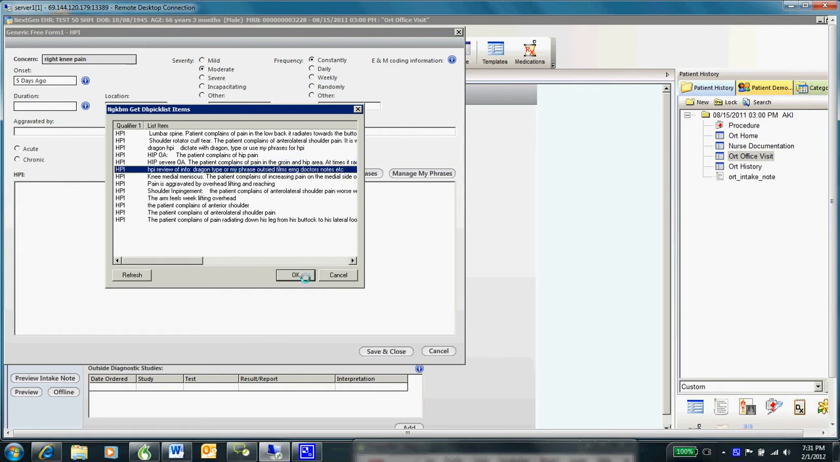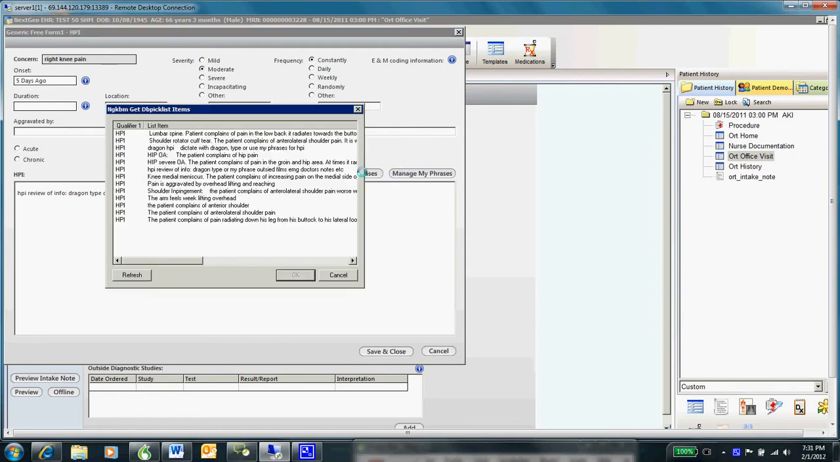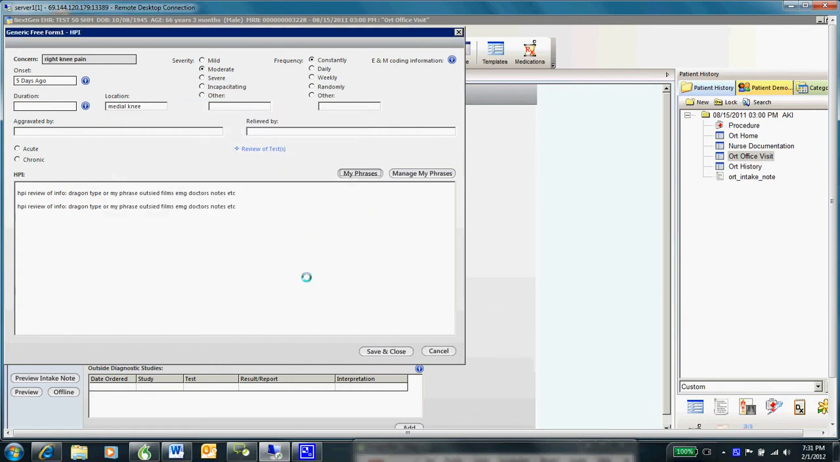And you can do this with my phrases. You can type it. You can use Dragon to dictate it. I'm then going to make another page break, and this is not necessary, but it helps for reading the note. And then I'm going to go back to documenting a review of information: outside films, MRIs, doctor's notes, I don't really care what, just more information regarding information you've studied, which adds to the complexity of the visit.